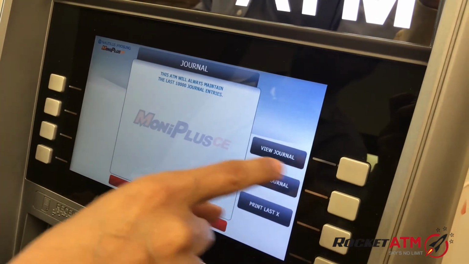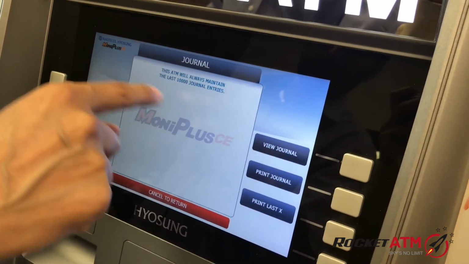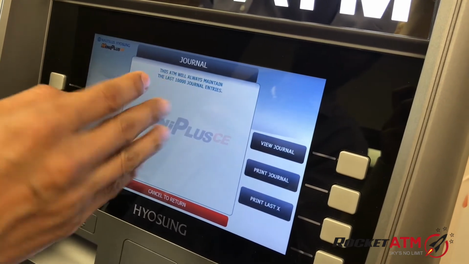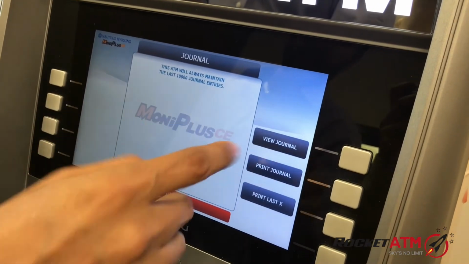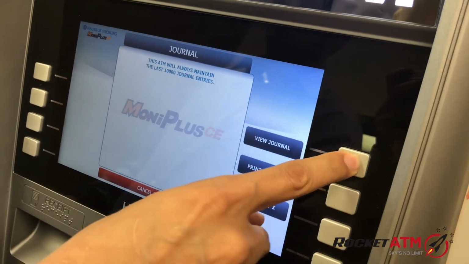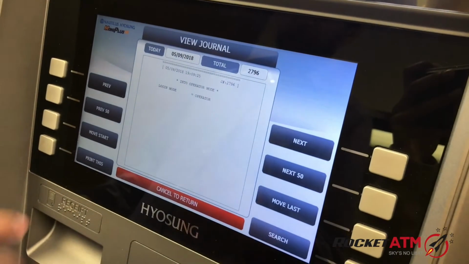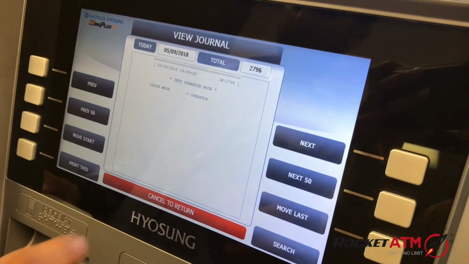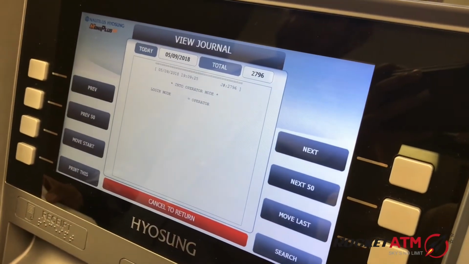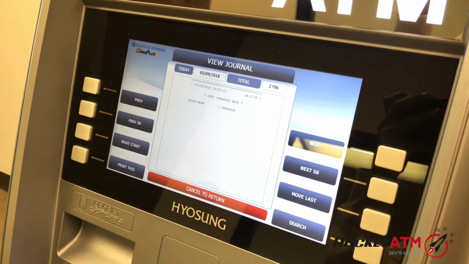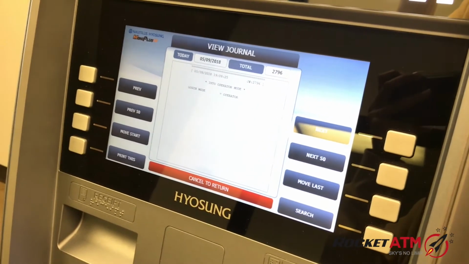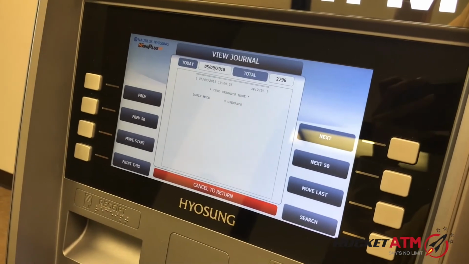followed by View Journal. And you'll notice if your software is updated, the ATM will maintain about 10,000 journal entries. So we're going to go into View Journal. And from here, you'll notice that you can navigate your electronic journal, which is a record of all activities on your ATM. Upon entry into the menu, you must know that you're at the end of the journal, which has recorded the last activity on your ATM machine.